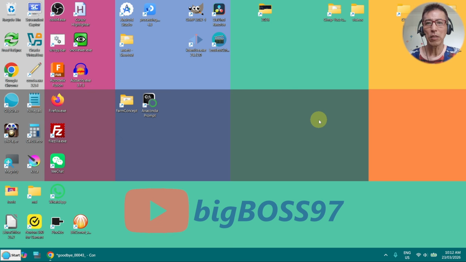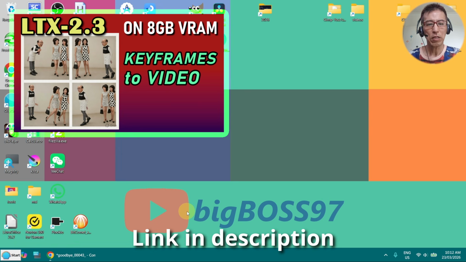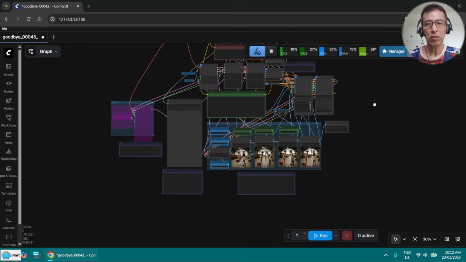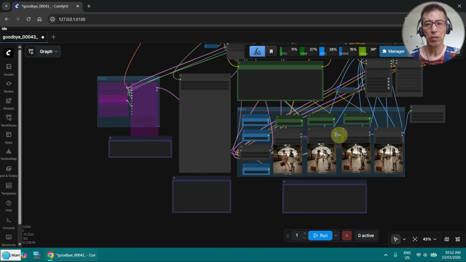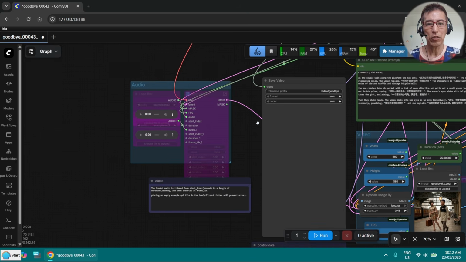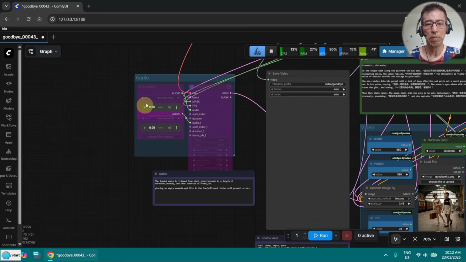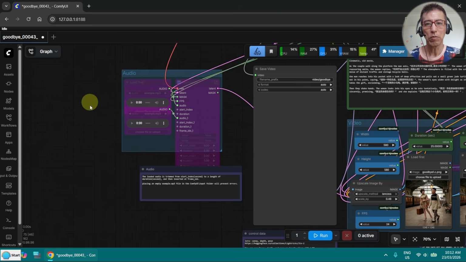This video will be a kind of follow-up of my older tutorial LTX 2.3 keyframes. Remember, this was the workflow we have used. We used 4 keyframes, and as I did the demonstration, I disabled this one. So for the audio file, we have to enable this.